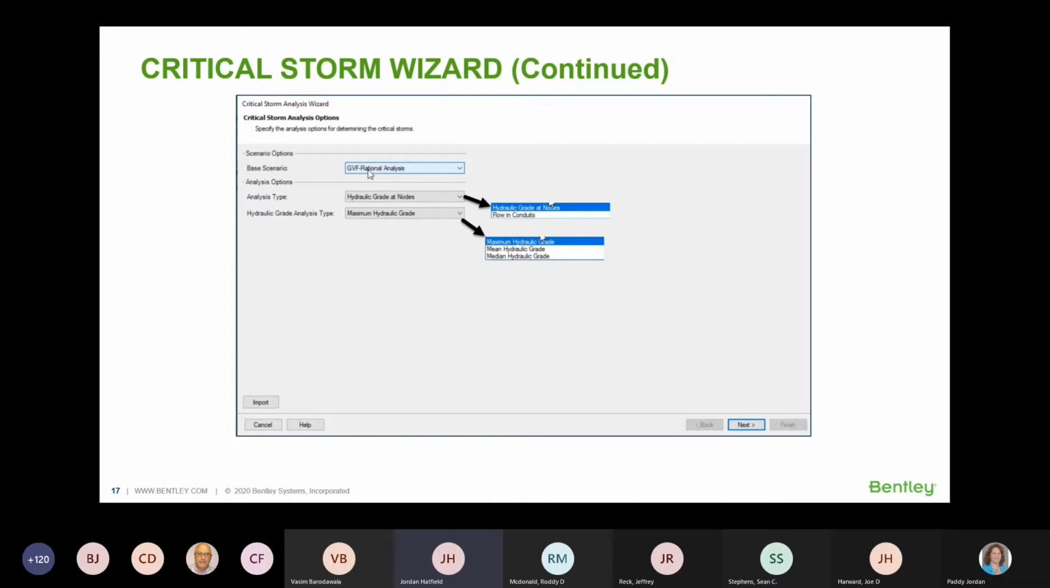So this would be the first dialog that you would see, where you would select your base scenario. So this is going to be the scenario that all of the other scenarios are going to be based off of. So it's going to use all of your other alternatives that you might have, with just the exception of maybe your storm data that's going to change, or your calculation option, depending on what you choose in your wizard. So you would select your base scenario, and then you could select your analysis type. So maybe like the hydraulic graded nodes or the flow and conduits.